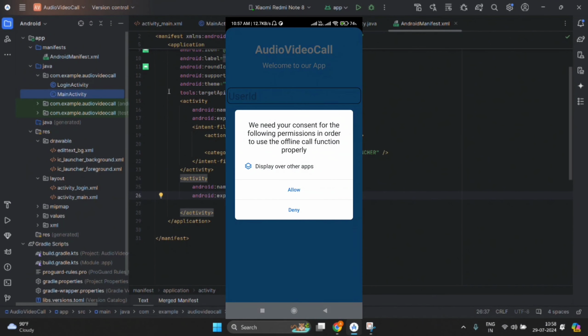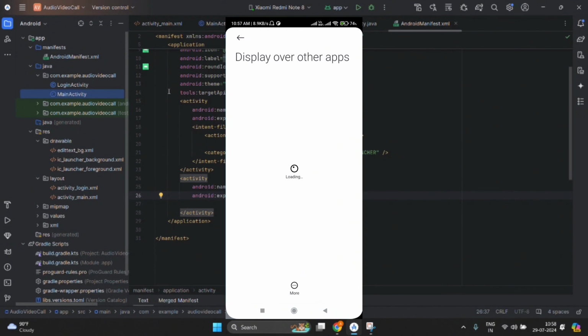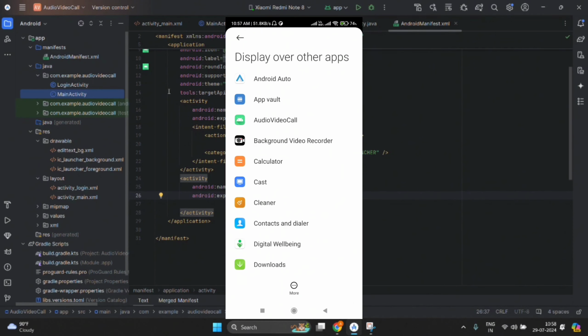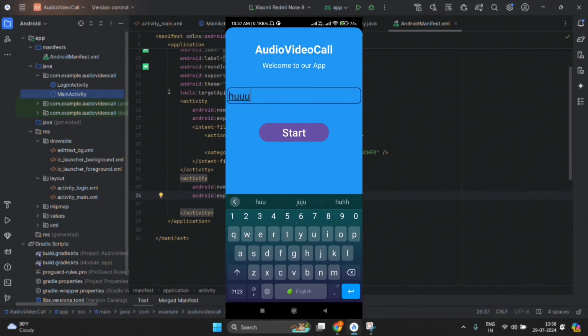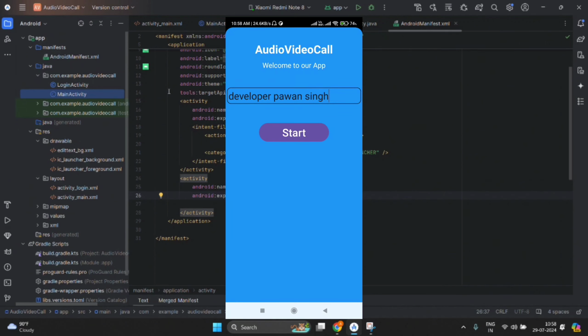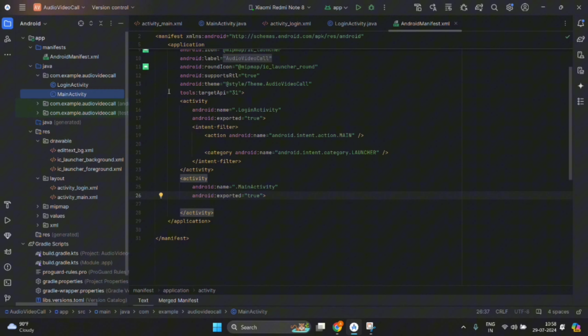So now our app has started. Just click on allow. This permission is taken by the app, and this is just to show the call notification on other apps. Just click on audio video call app here in third number and allow this. Go back. Now you can enter any UID. I am writing here developer Pavan Singh, and if you click on start, it will do nothing because our app is not yet completed. So just close this now and start building our other activity.